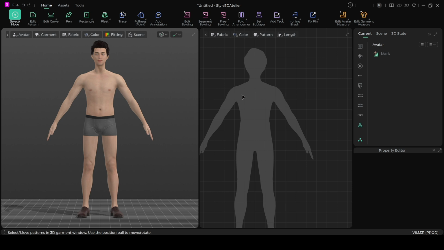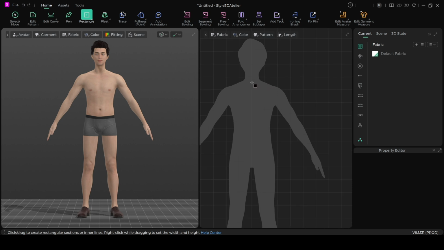So we're going to go up to our toolbar here to your left. We're going to click on the pen tool again, or maybe this time, let's get the rectangular tool, because I'd like to show you how you can use it, drawing out rectangles and shaping them to make the pattern. So here in the 2D window, I'm going to start drawing out this huge rectangle like this.